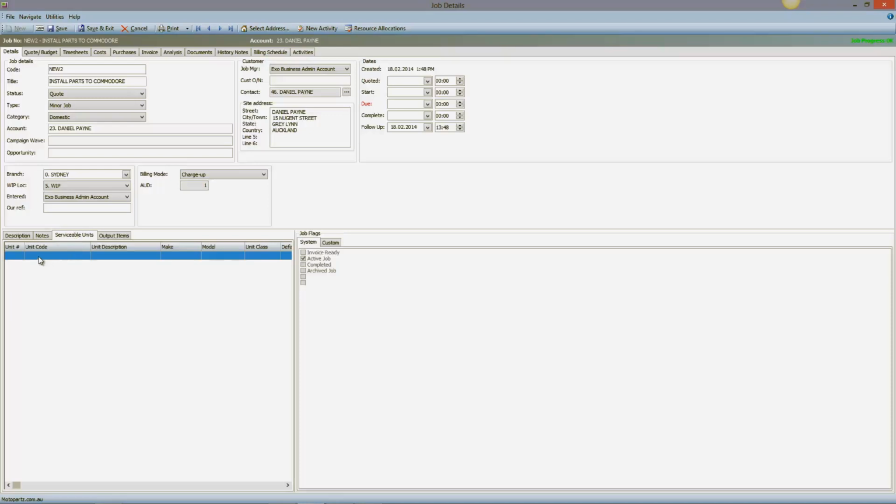So rather than just creating a general job, we can create an actual unit, which is the vehicle, and then track everything that's happened to it. So it's really useful in any sort of service industry, being the automotive service or say truck service, bus service, that sort of thing, where units are coming back to us on a regular basis for ongoing service repairs.